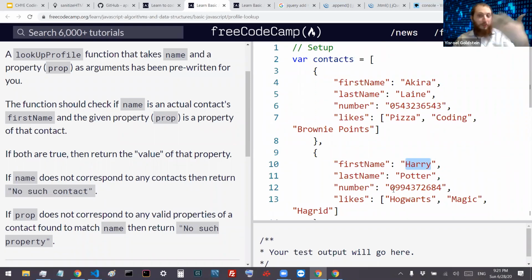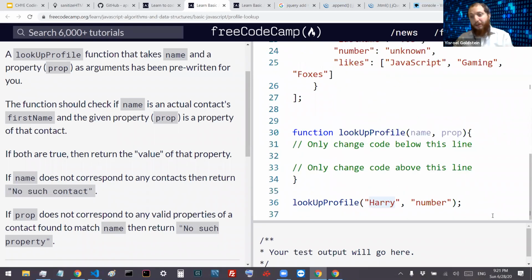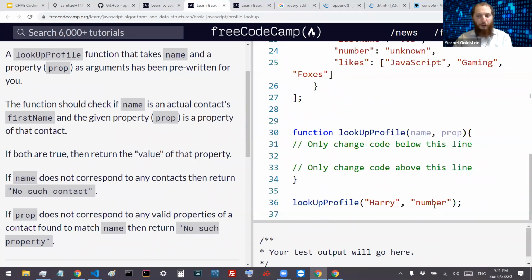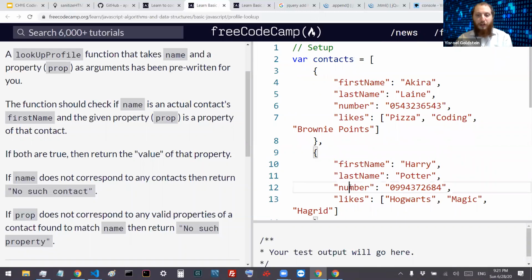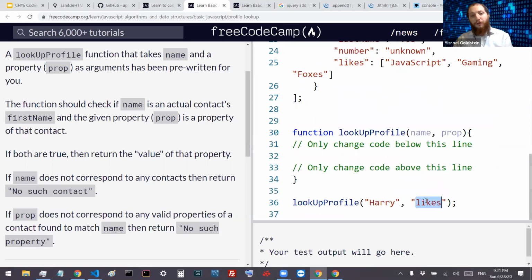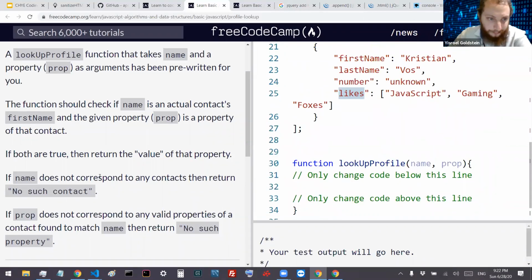It could be likes, it could be number, it could be last name. In this case, it's, oh, give me its number. Okay, let's find the one that has Harry, and let's give him the number, right? It was different than before. Before we said, don't give me his number, give me his likes. Then it wouldn't have given us the number, or would have had to give us this one. Whichever thing we ask for, give me that thing that's inside of that contact.